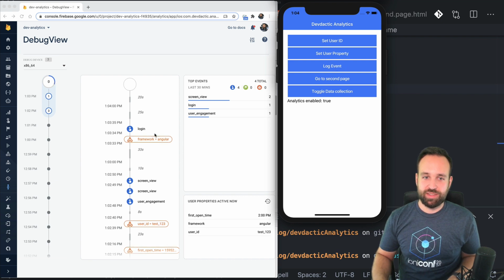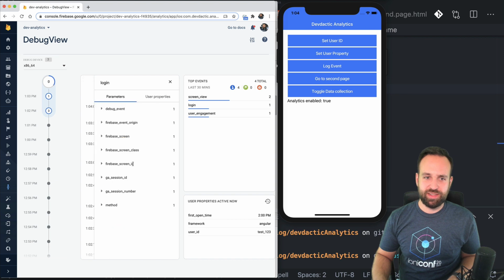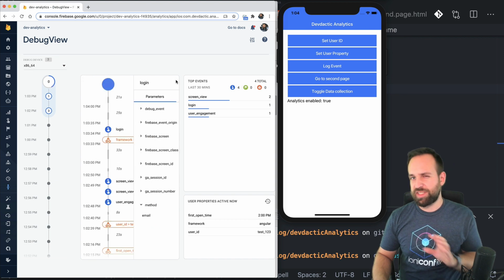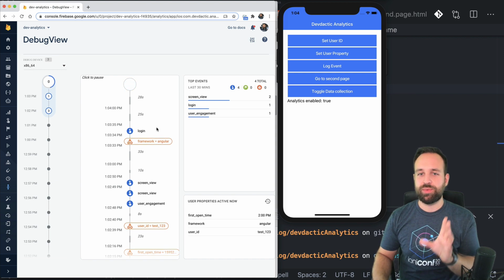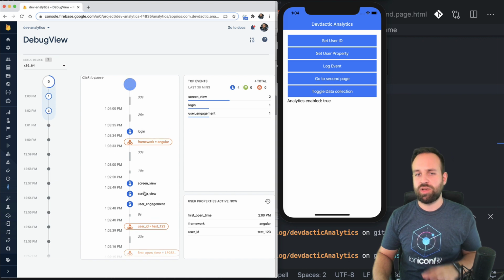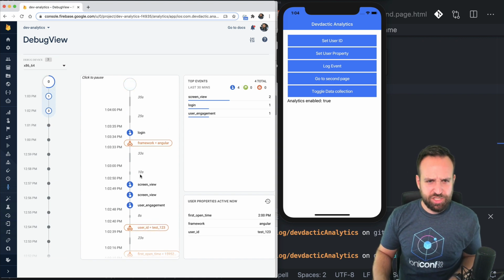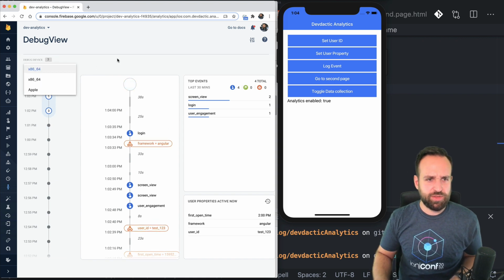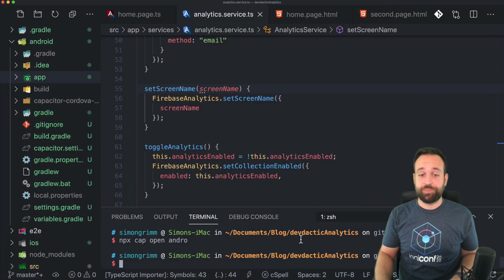The log event is right here, so we used the login and method email, so all the data we had in our application are now right here within our debugging view. We've set the user ID to test, so actually all information is here. Maybe I just picked the wrong device, so maybe it's better than I think.